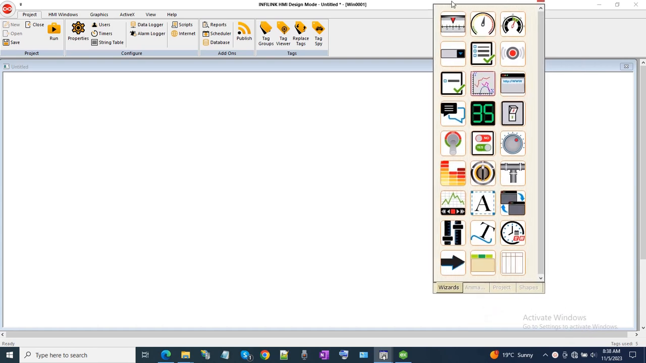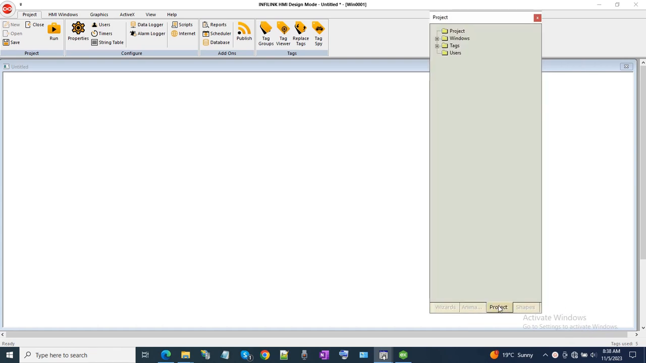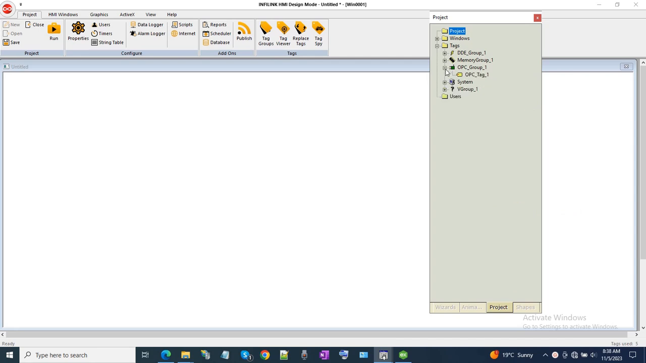We have just created tag groups and tags of 4 different types which are used in Infilink. These created tag groups and tags are also visible in the Project Explorer. This is handy when you are developing other project features and want quick access to the tag names.